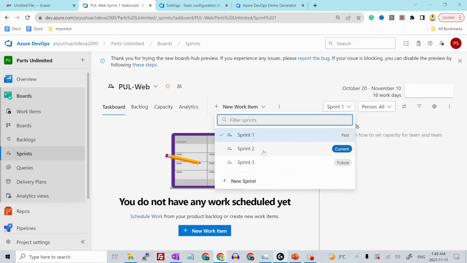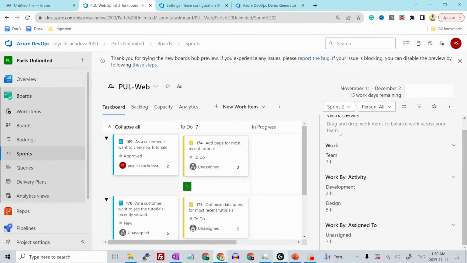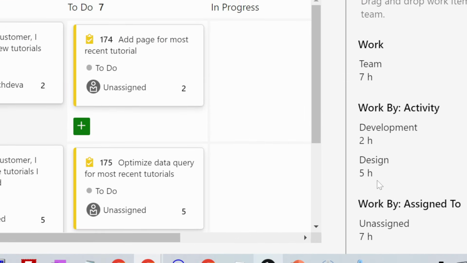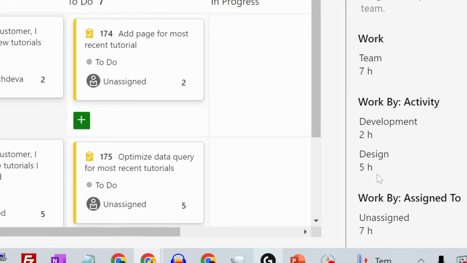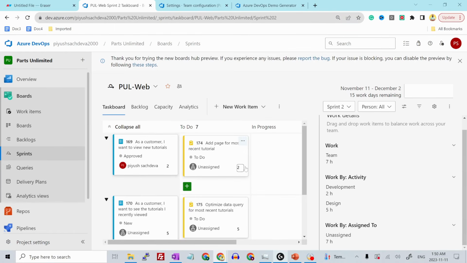Okay, now I don't see anything as of yet, but now you will see sprint 1, 2 and 3. So if you select sprint 2, you should see all the items in the board as well as over here. So now on the right side, you will see the collective work details, like the 7 hours of work pending, 2 hours of development, 5 hours of design, and the cumulative view of all the pending work, because we added these story points 2 and 5 for those two tasks.